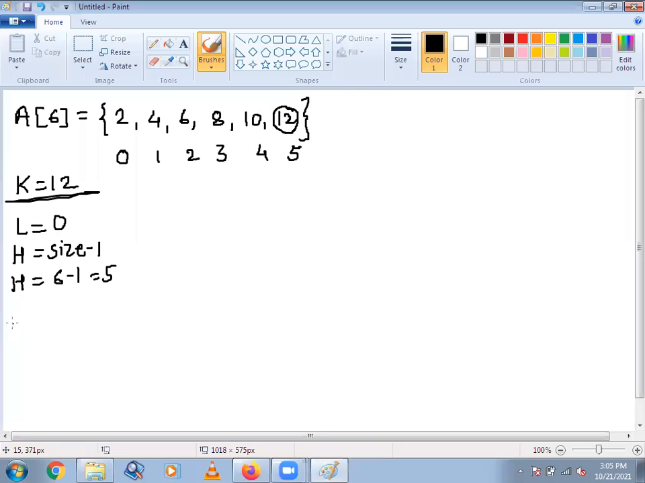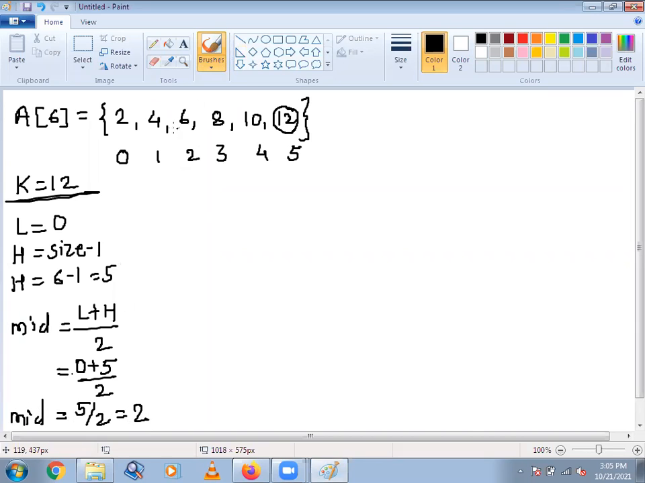Then find mid. Mid is equal to low plus high divided by 2. So low is equal to 0 plus high 5, divided by 2. So 5 divided by 2 is equal to 2. Mid, this is mid element. Here this is mid, this is initial low, this is initial high.